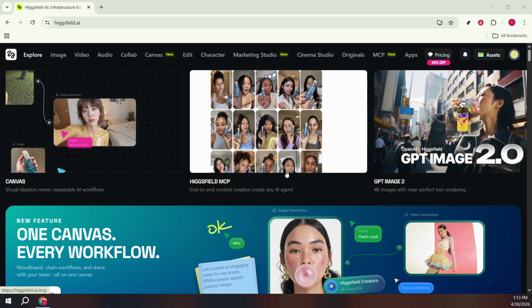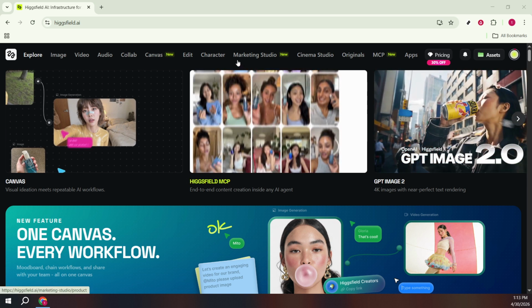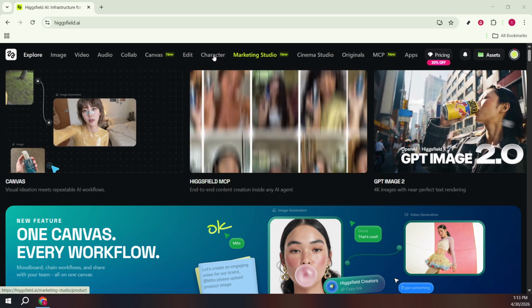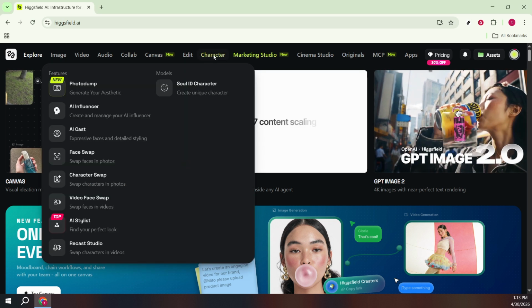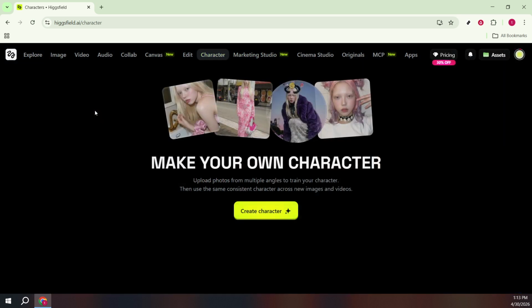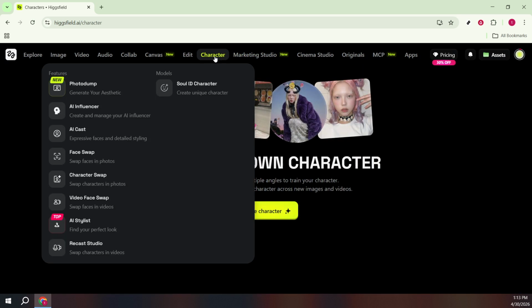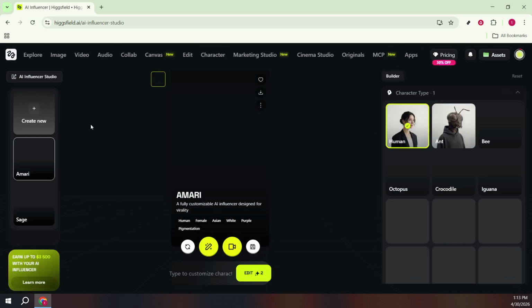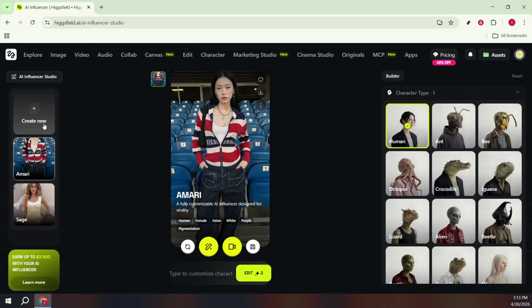Once the homepage loads, move your cursor to the top navigation bar and hover over the character menu. A drop-down will appear. From that list, select AI Influencer to open the dedicated studio for building your character. Inside the AI Influencer Studio, look for the option to create new and click it. This opens a fresh project so you can start customizing from scratch.